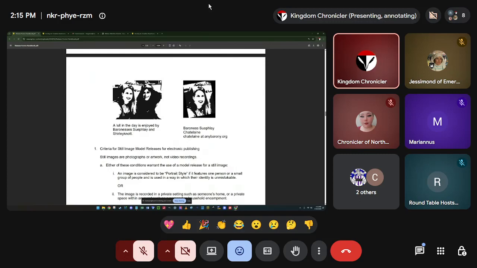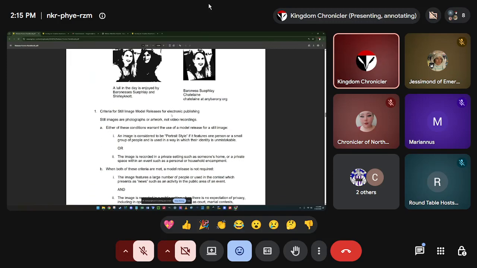The one on the right does, because it's an official portrait. It does it better without describing it.